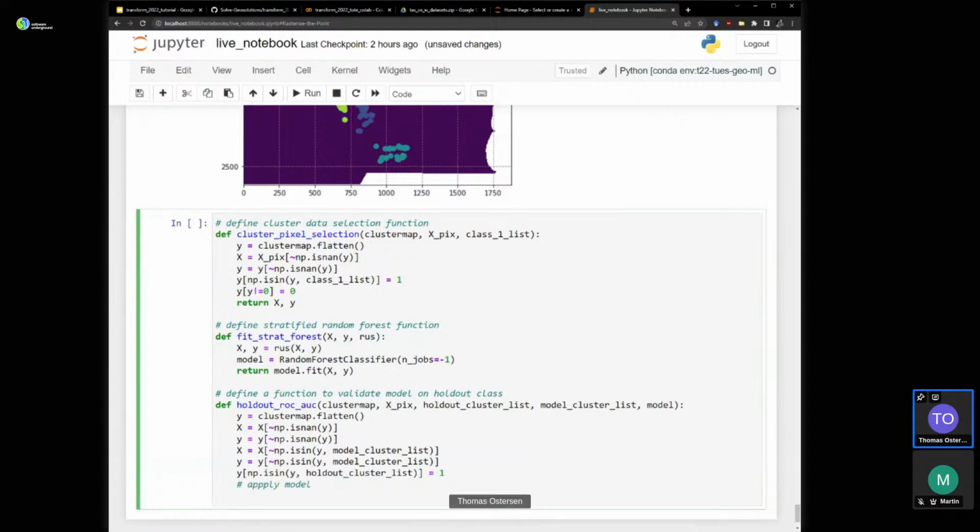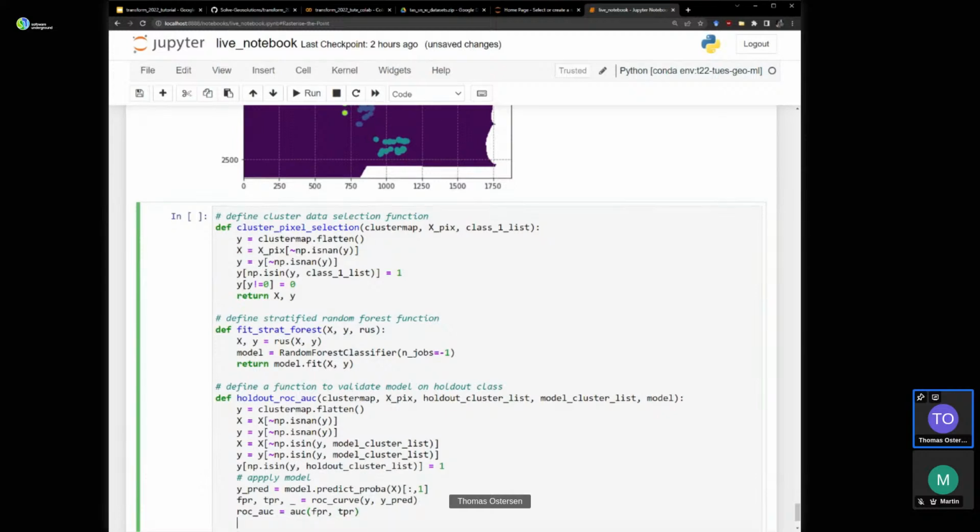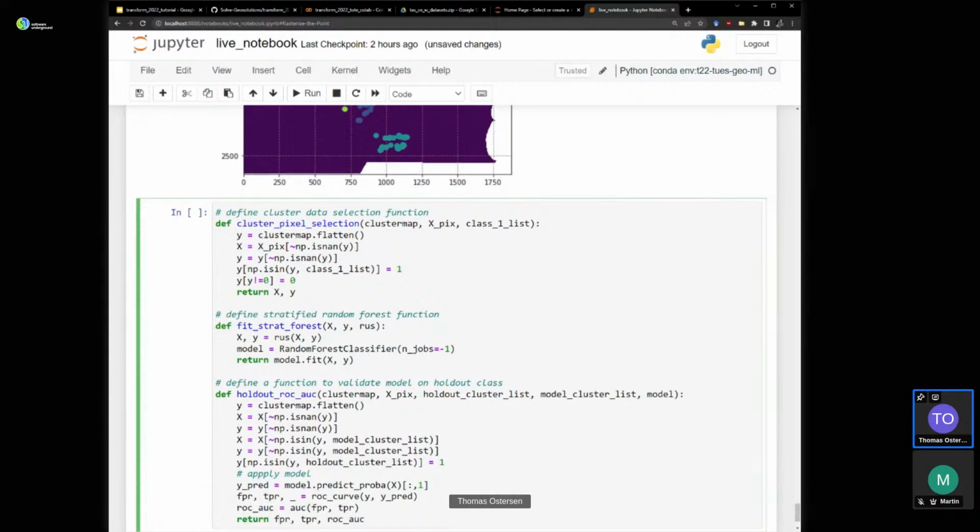Y model. So now we go Y pred equals model predict proba X, probabilities, FPR, same old ROC curve. Y pred, ROC AUC equals AUC false positive rate, true positive rate. Return FPR, TPR, ROC AUC. Okay.